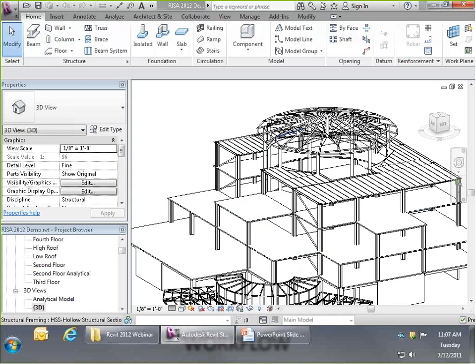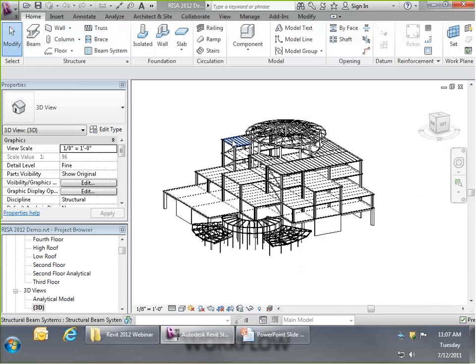Now, bear in mind that we could also have laid this whole building out in RISA to start with and then imported it into Revit with no problem. So you can really start and end either way. So let's take a look at one thing here.